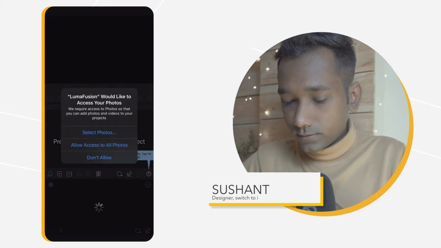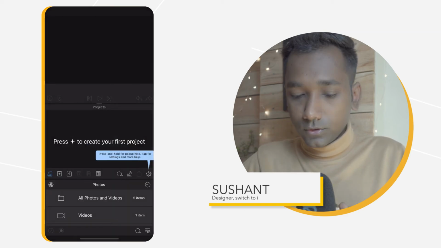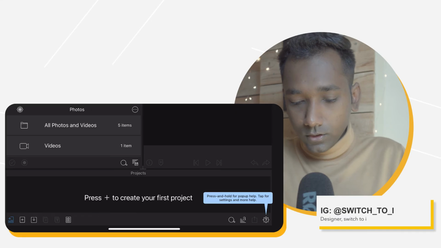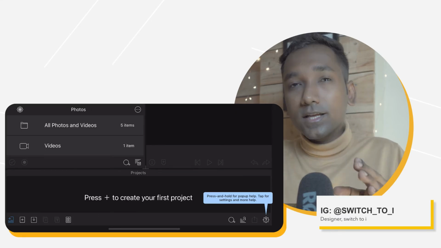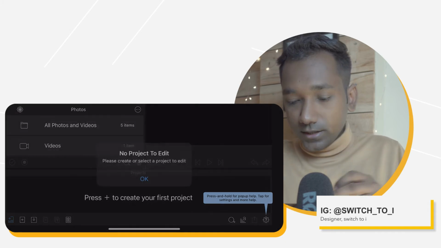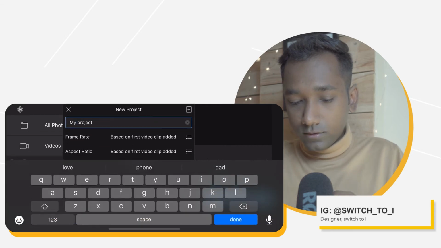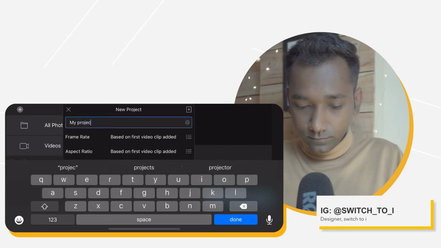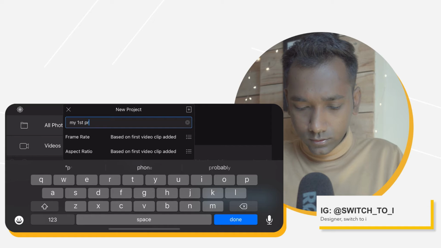Allow, okay. Allow access to all photos. Okay, so let me go to the landscape mode. So here is the overview of this LumaFusion. Now I will explain to you about the interface. Here you can create a new project. Tap on new project. Okay. You can give the name called my first project on iPhone.